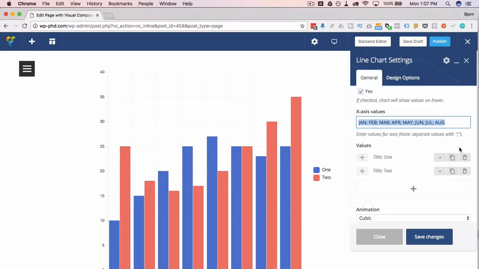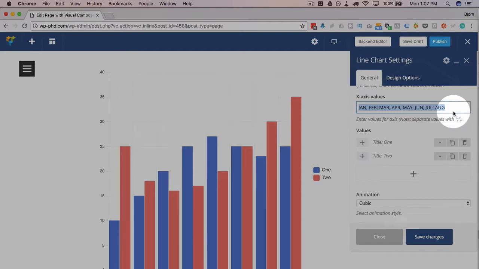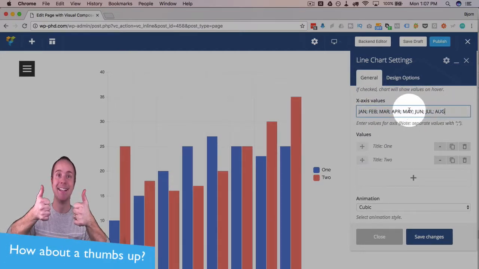There isn't a limit that I know of for how many you can have down there. The only functional limit is the width of the page. And if you want this to work on mobile phones, how is it going to look when you have 52 x-axis values and you're looking on a small screen? Might not look that great. So the x-axis values, add them in here, separated by a semicolon.